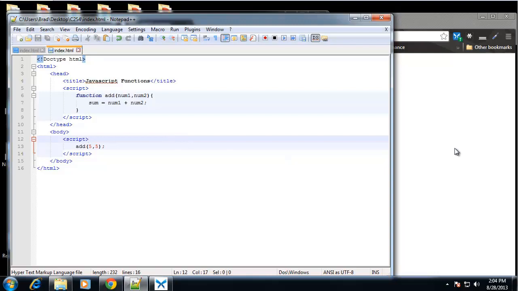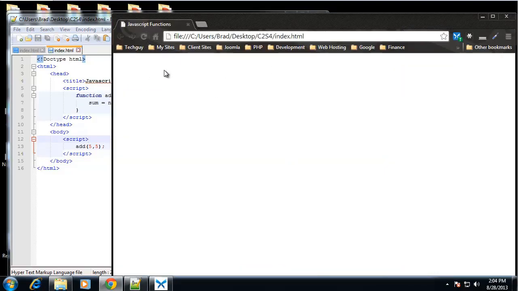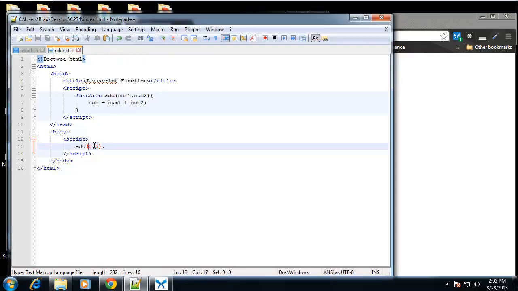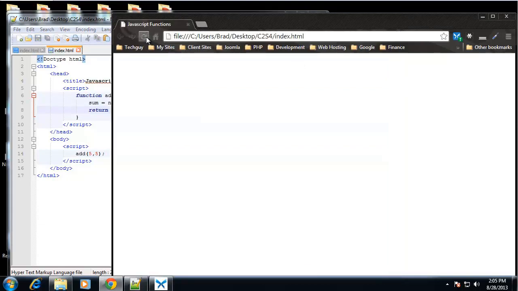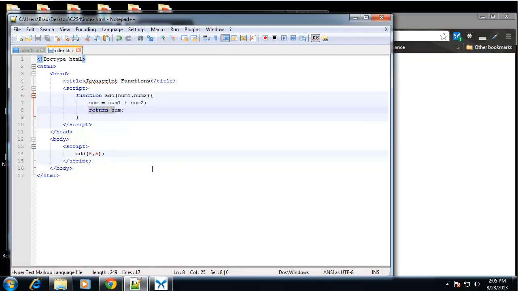So if we save that and reload, we get nothing. Now the reason we're getting nothing is we're not returning anything or printing anything out from this function. So what we need to do is return a value, and what we want to return is the sum. That's what we want displayed. So we need to say return sum, and if we save that and reload, we still get nothing. That's because just simply returning it isn't going to print it out.